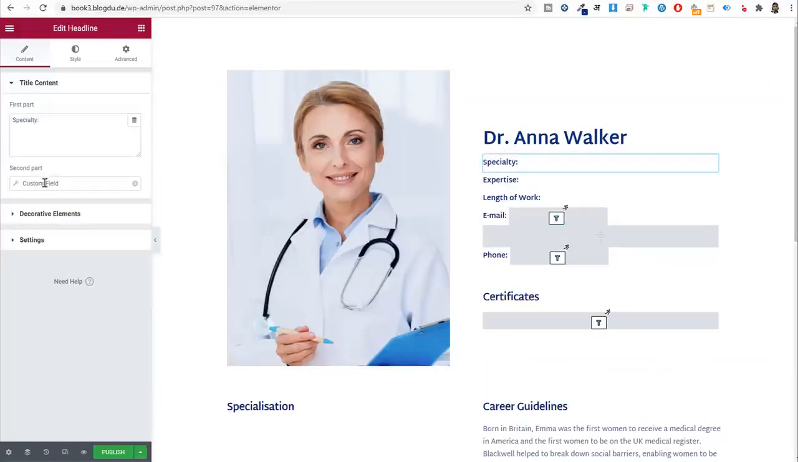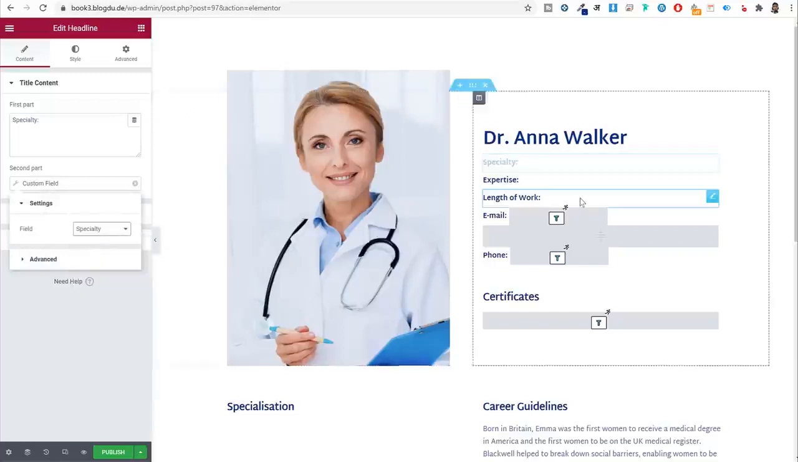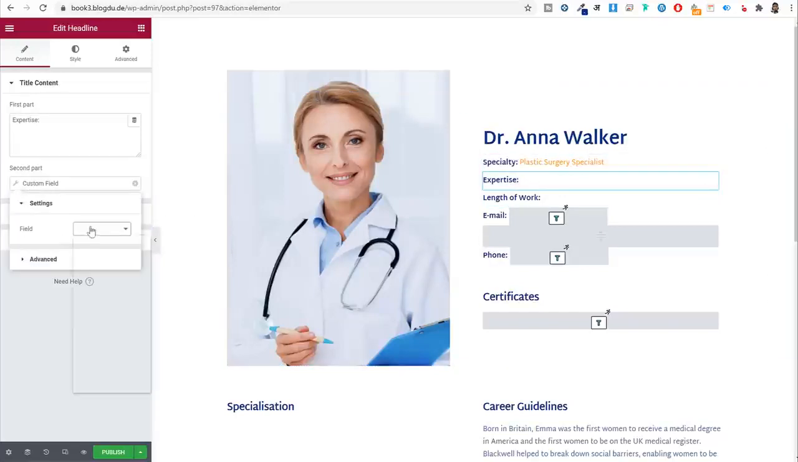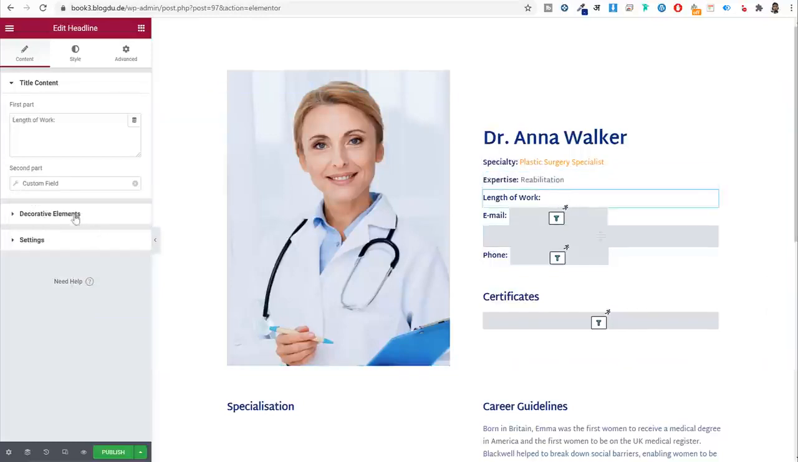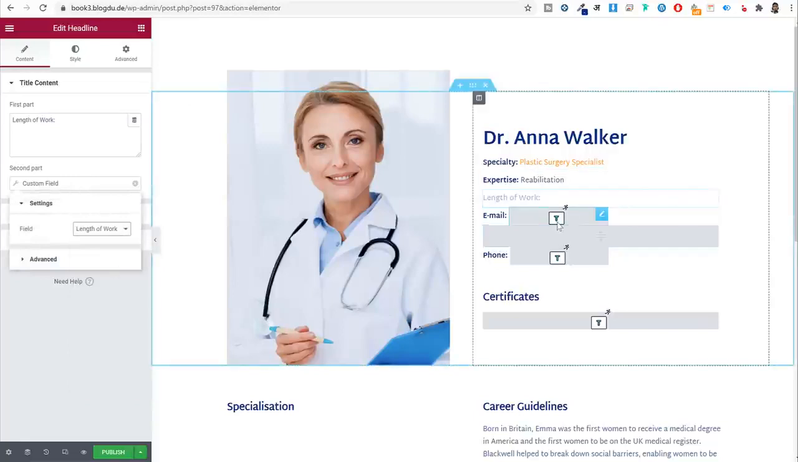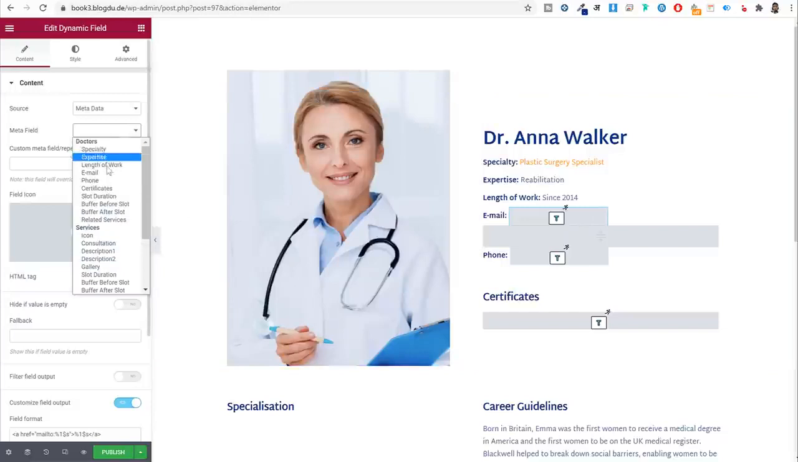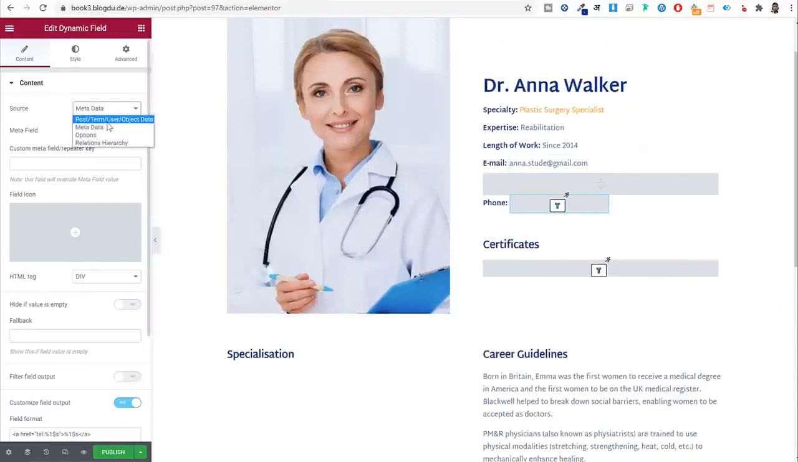So click on this thing, custom field is selected, click on custom field and select your own field. So we have to select this specialty field, then select this expertise field. Now as you can see that data is displaying, select this expertise, again custom field, and under this we have to select expertise that we created. Now length of work, custom field, and here you have length of work, select that. Email, so select this email. Under meta field, just select that email under doctors. Then on phone, select this meta field and it will be phone under doctors.